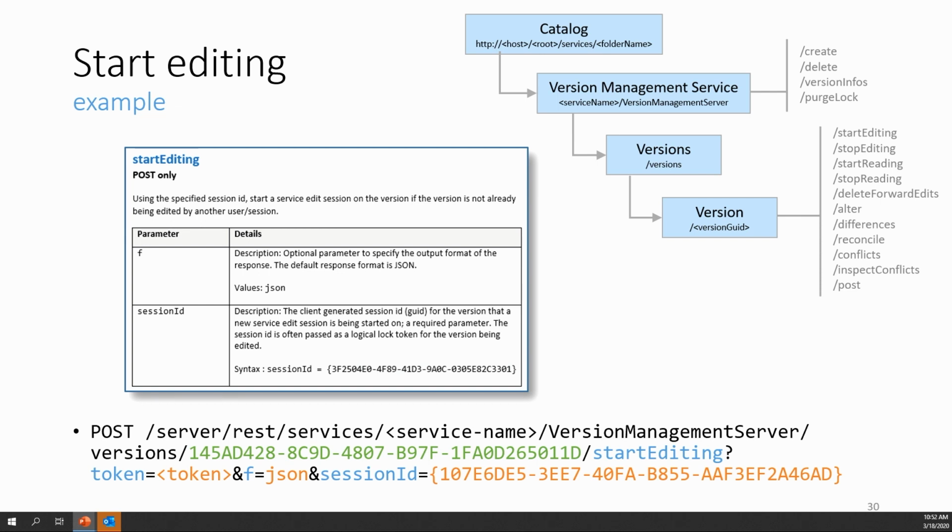Okay, so you can see in the REST request we have version management server /versions/ GUID of the version that I want to do start editing on. And that GUID is not enclosed in braces or anything like that. It's just a raw GUID. Then it's followed by the operation start editing, and the parameters that you're going to specify follow the question mark. So you'll use the token for your session, we're saying the format equals JSON, and the session ID. The session ID is actually a GUID that your client application will create.